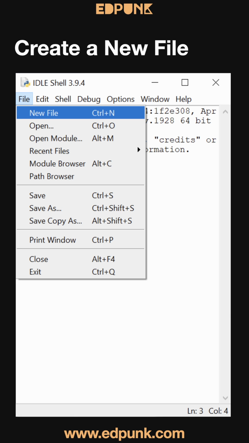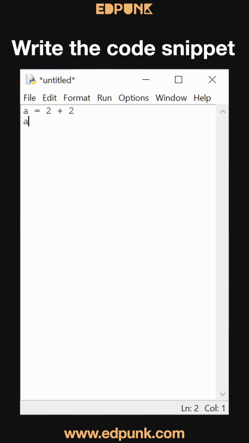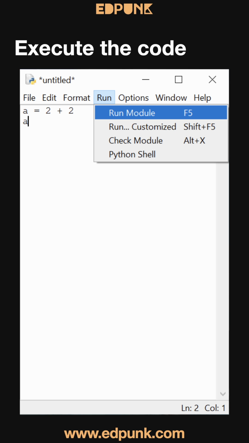Once the Python interpreter pops up on the screen, click on the File menu and click on New File to create a new untitled file. Now, let us write a simple code which adds two numbers and displays the result like we did in the previous video. Now, let us run this script by clicking on Run and Run module.